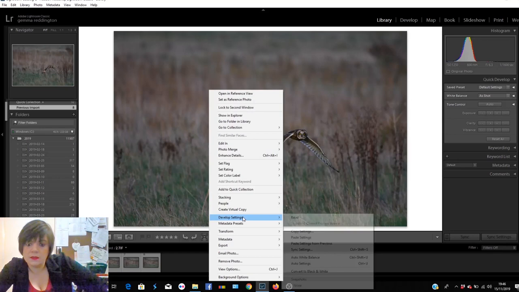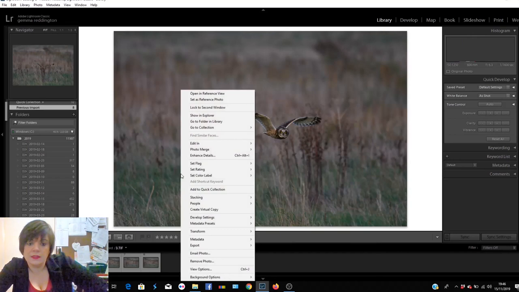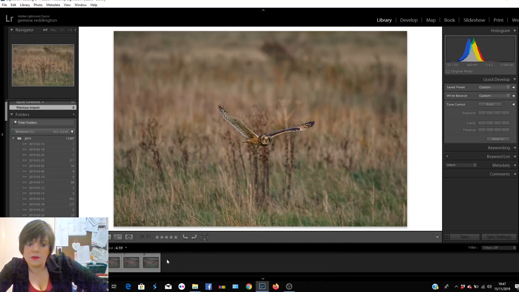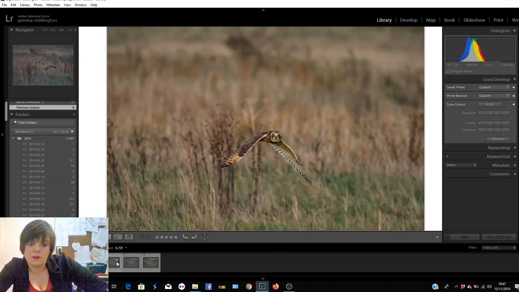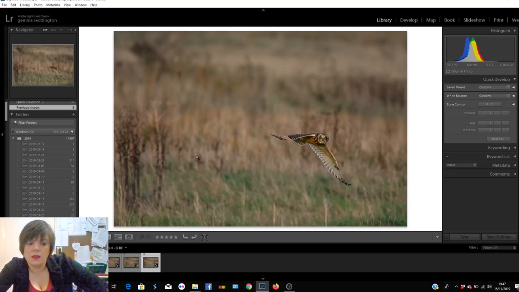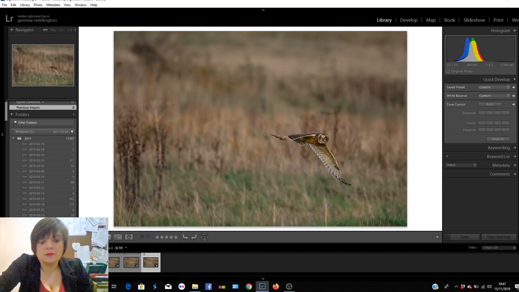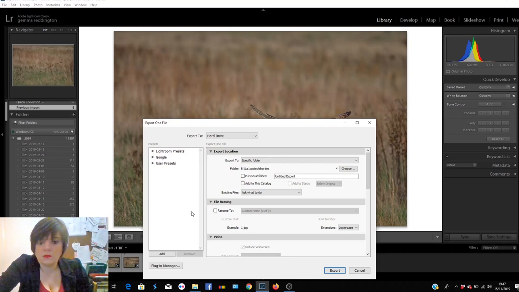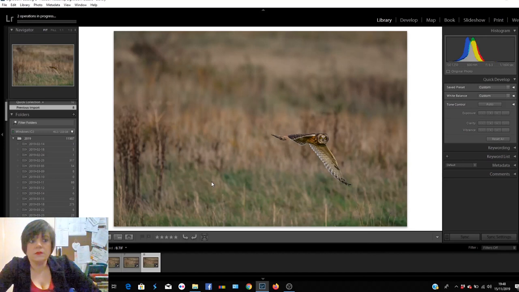the other ones, I can paste the same settings for each photo, as so. Right, so now all my photos are exactly the same exposure. We then want to export them. Right, so all of those photos are going to be exported. There's 8 in total.